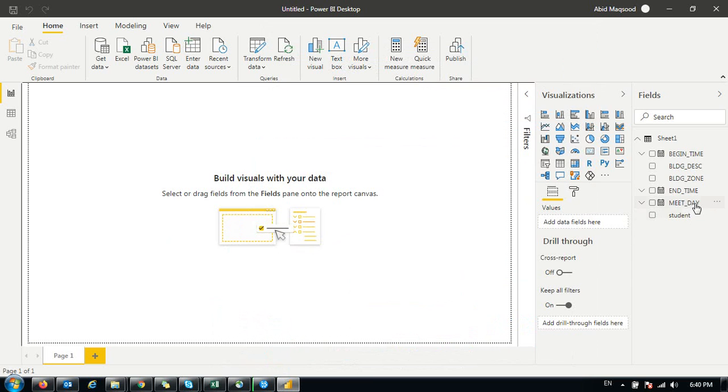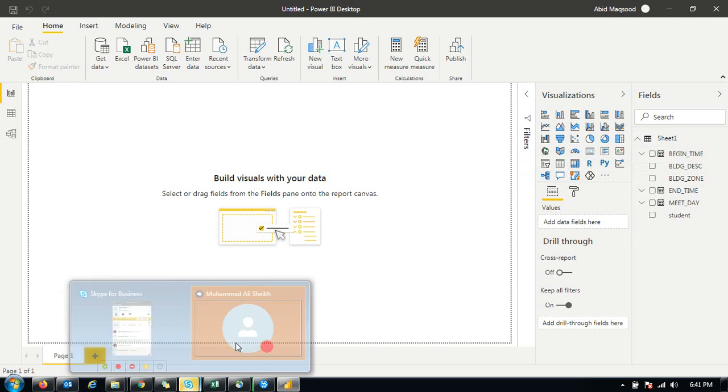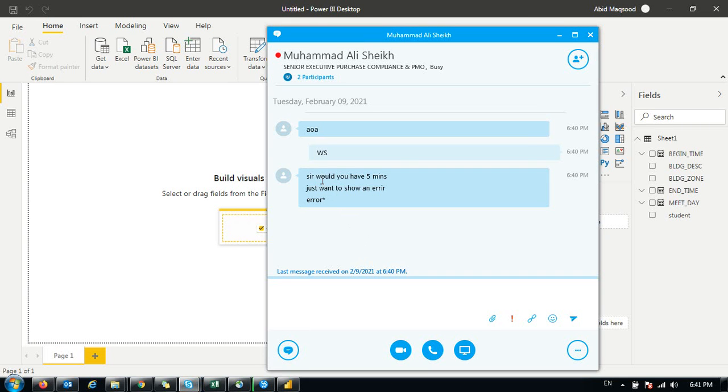Here you can see that we have three times: begin time, end time, and meet time, and there are three different columns with the description, zone, and student. We work on meet day, student, and zone. So these are the three columns on which we will start our working.